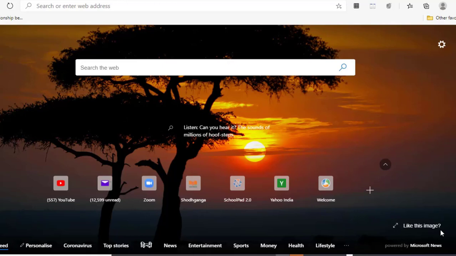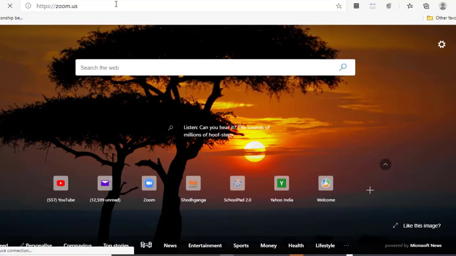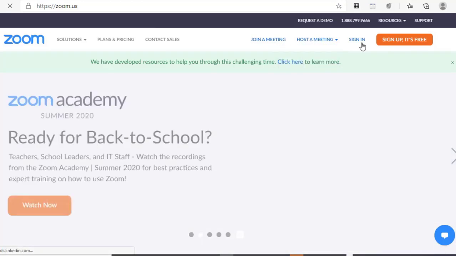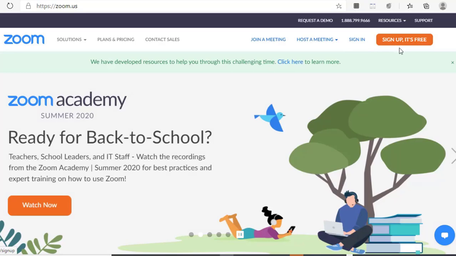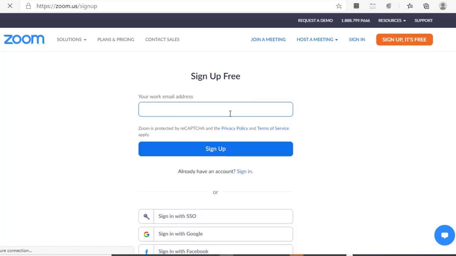For recording the Zoom meeting, first of all, if you don't have a Zoom account, you have to go to the Zoom website, then press enter. When the website opens, there are four options: join a meeting, host a meeting, sign in, and sign up. Now, if a person is using Zoom for the first time, they need to first of all sign up. If I press sign up, it is asking for an email address.